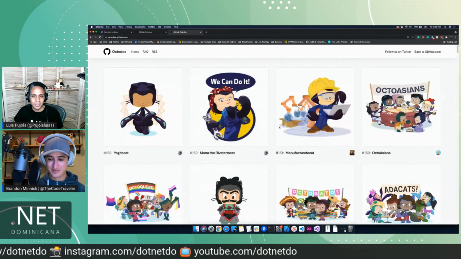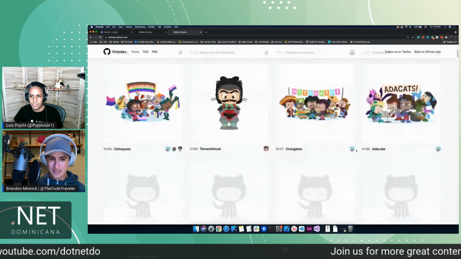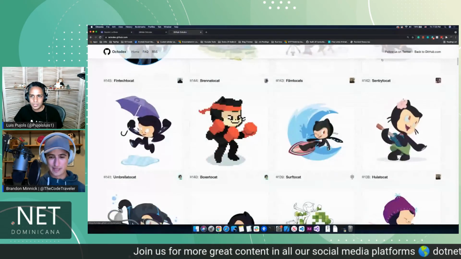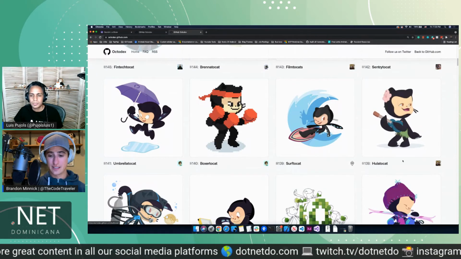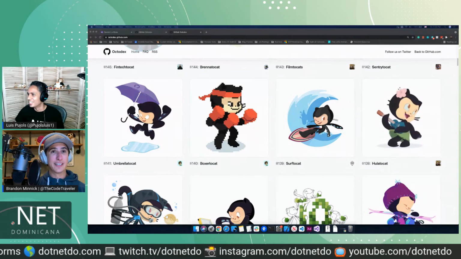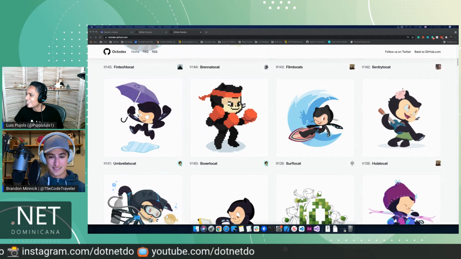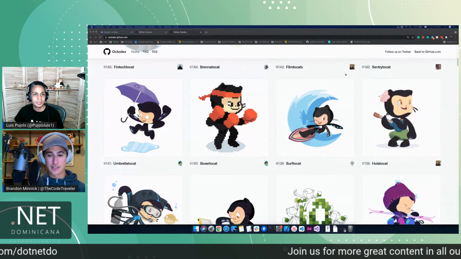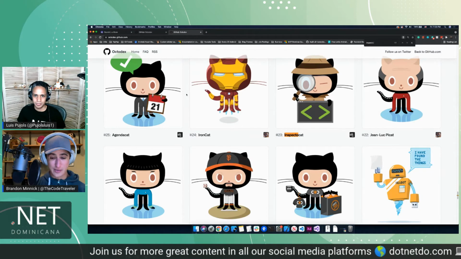Can we search for a specific one, or do we just need to scroll through it? I don't know. Right now I'm scrolling, but I'm trying to. I don't see any. Ooh, here's one. Let me drop this in our chat. Check this one out, one called Inspectocat. It almost looks like he's looking for something, and there's a little code in there, so that could work.